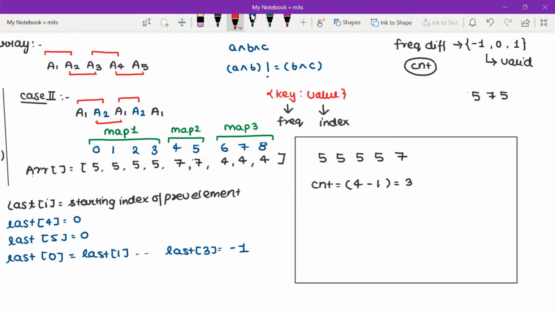So just simply tell me the index at which the frequency is 2. So here the frequency is 2, right? So I have this index and I have the index of the current element. Their difference would be my answer. So this subarray is also valid, right? So this is the way we can solve this problem.